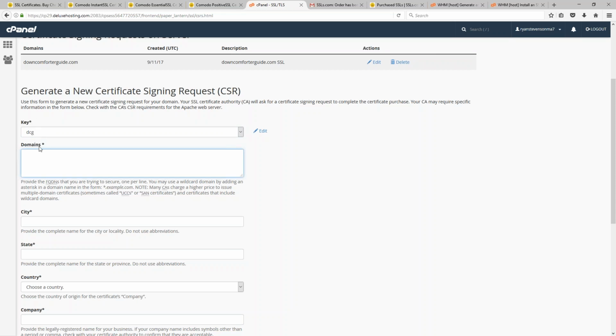So once you have your key selected, then you just provide the information for the website that you're going to be utilizing your certificate on. So under domains here, you just want to type in the domain name itself. Do this using the naked address where you're not using the www at the beginning of your domain name. So to set this up on my site, Down Comforter Guide, which is one of my content-based Amazon sites, I would simply type in that base domain name, downcomforterguide.com.